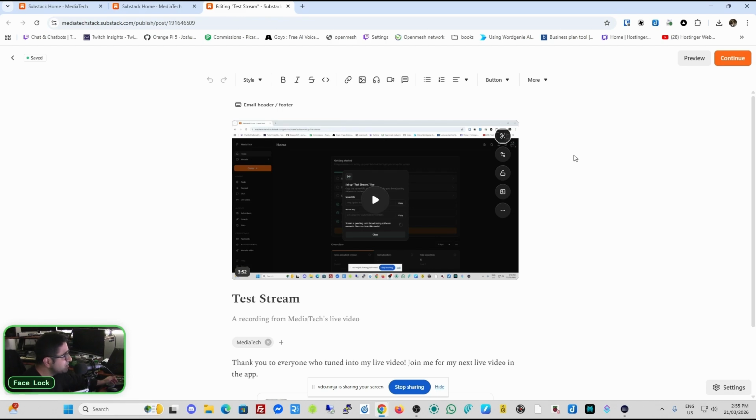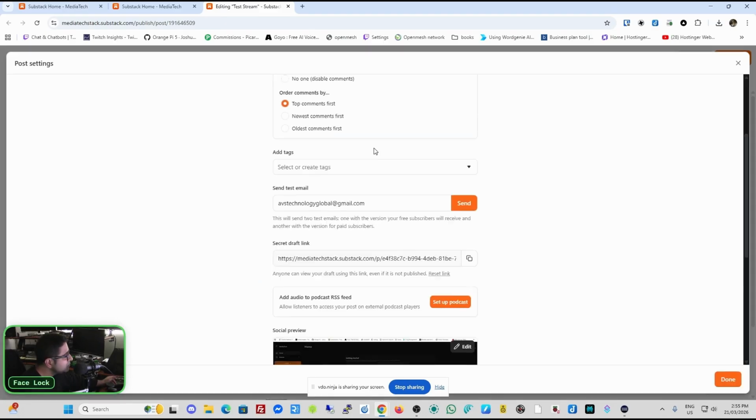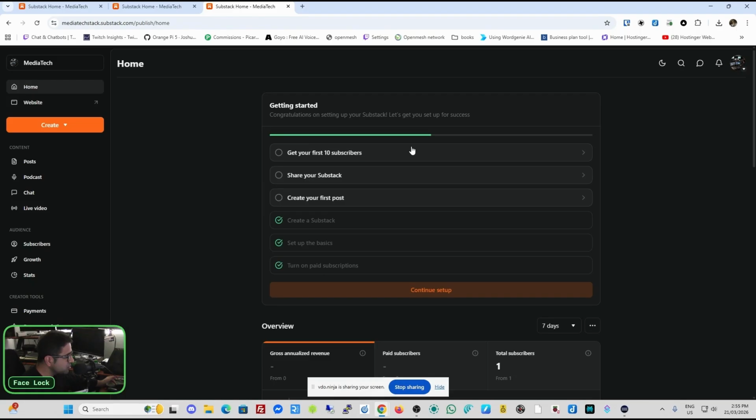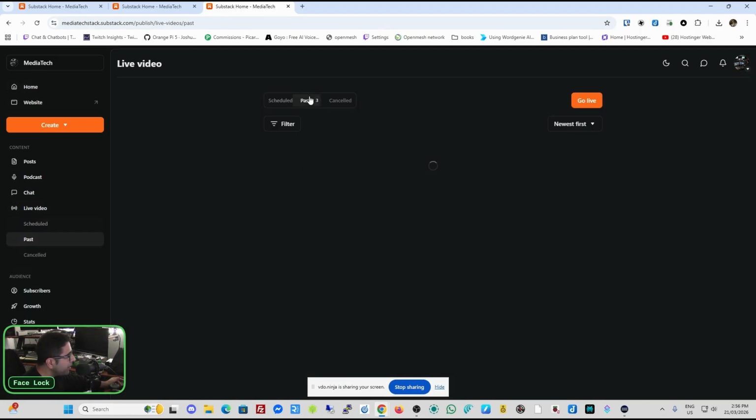Once it brings up the draft, you could make this a post if you wanted to. Once you're here, go to settings, scroll down, and click delete post. That will delete the live stream and the recording as well. Once you've done that, wait a little bit, then go to live video and click on past. As you can see, the latest one that I live streamed has been deleted as well. So that's the process on how to live stream to Substack from OBS, and also how to delete it if you were doing a test.